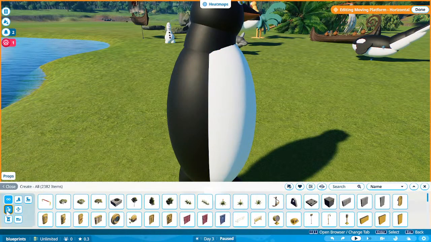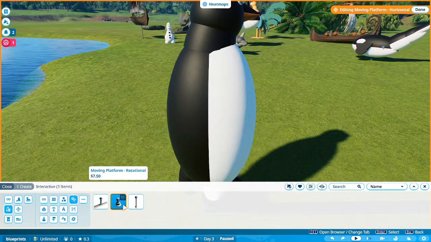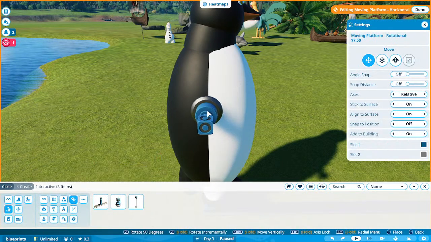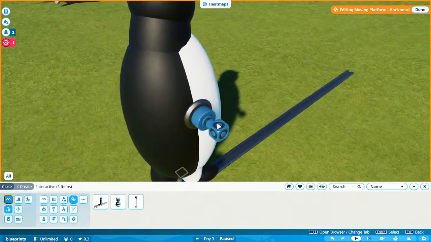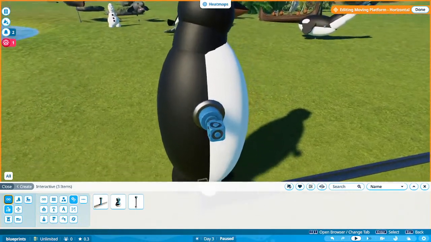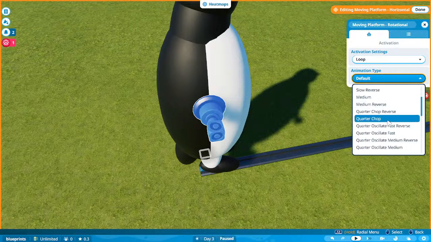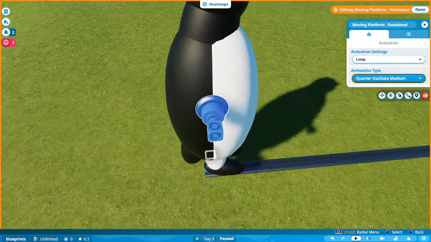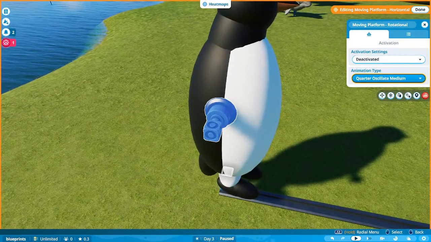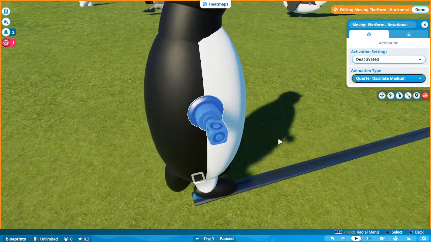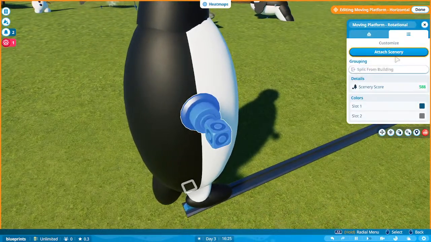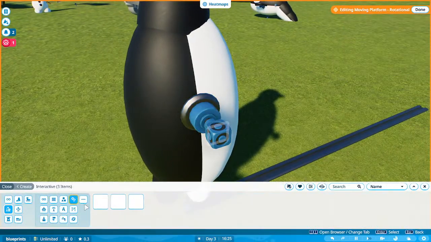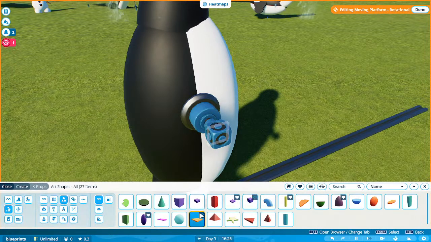Add objects. We go into here, get the rotational one. So we're going to have this oscillate, quarter oscillate, and we're going to have it do medium. I'm going to deactivate it for now. Unpause the game, I think. And then we go into here, attach scenery. Sometimes you have to get real creative with these things.